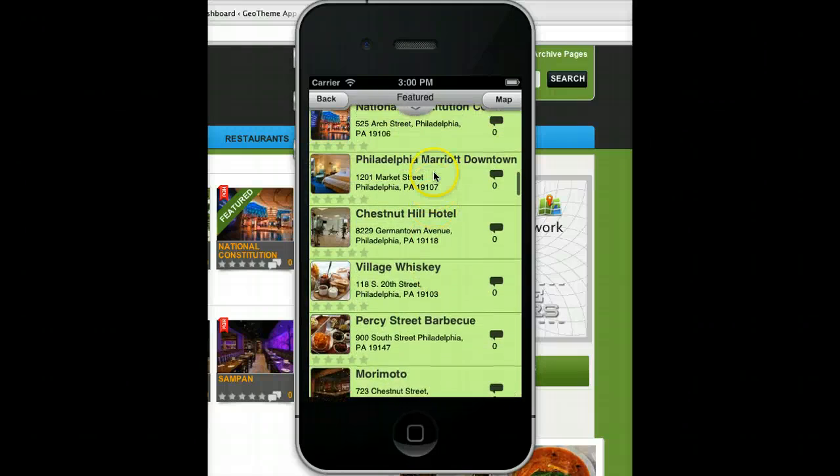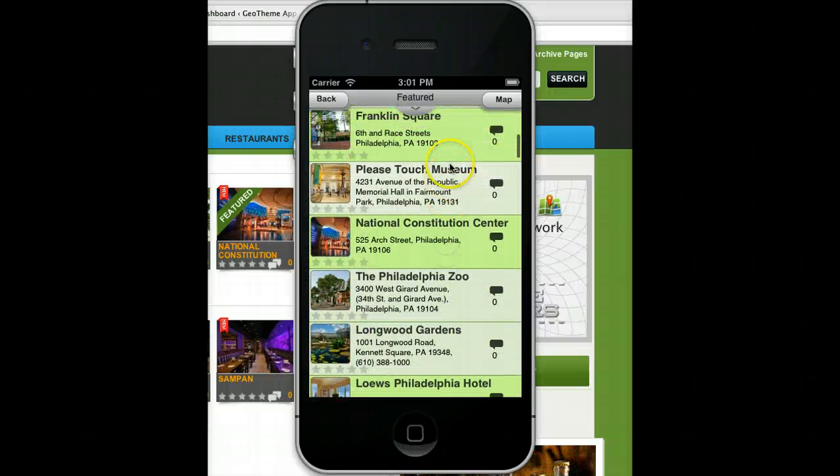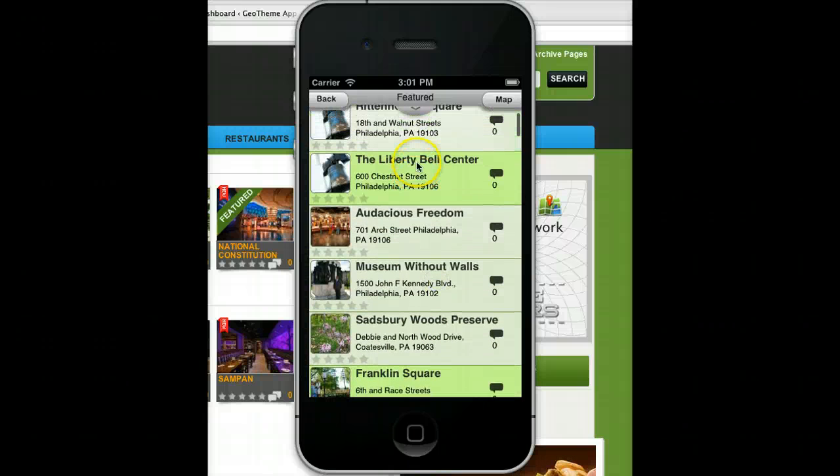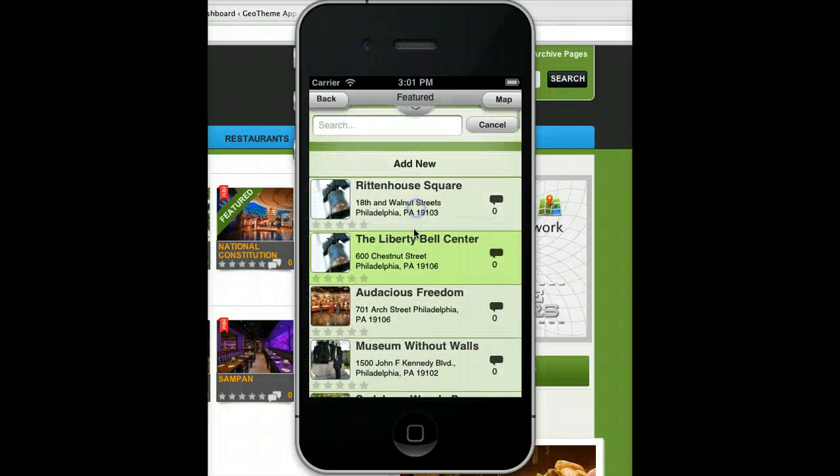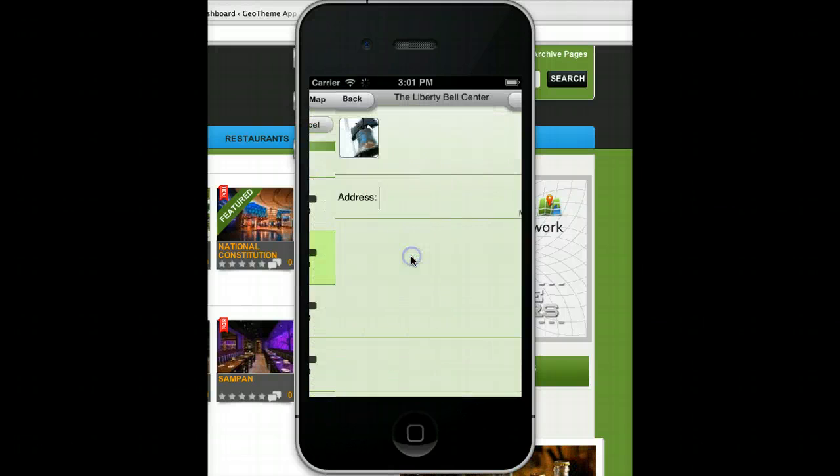But from the back end of your GeoTheme, you'll be able to change that and be able to change that button to anything you want. So it'll be top rated or most commented or anything like that. And again, you have map options and search options, and you have the add new button. And just going into them the same way.